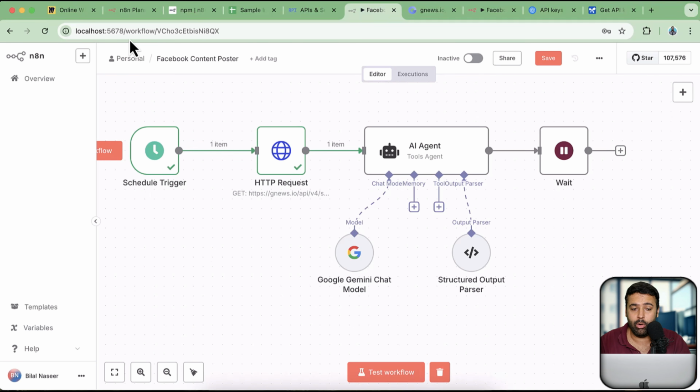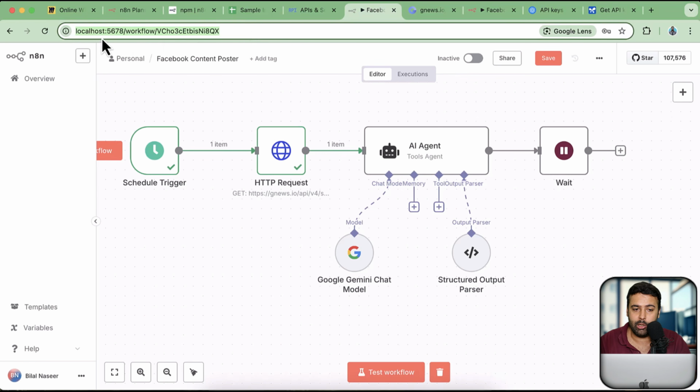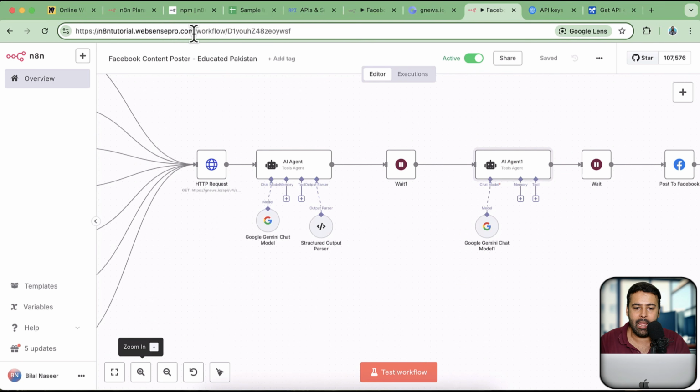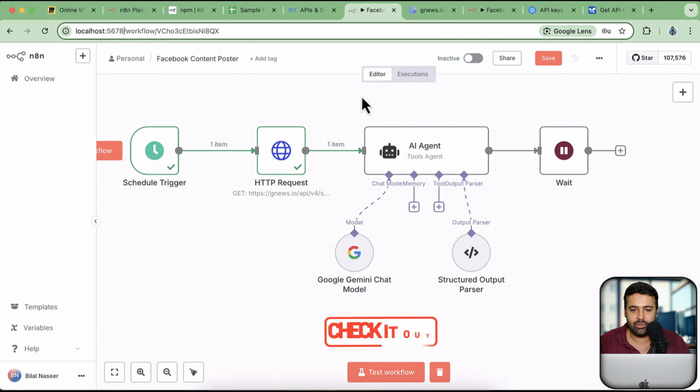But it has to be on your cloud. Remember that on localhost, if you shut down your computer, it is not going to work because the n8n instance is running on your local machine. Ideally, you will need to deploy your n8n instance to the cloud, just like I have it here. Again, I have the tutorial link in the description.